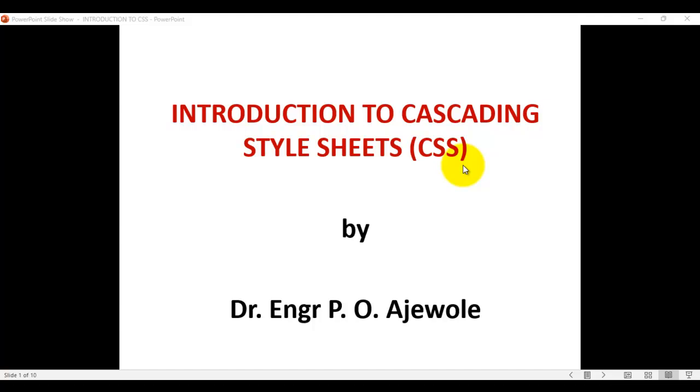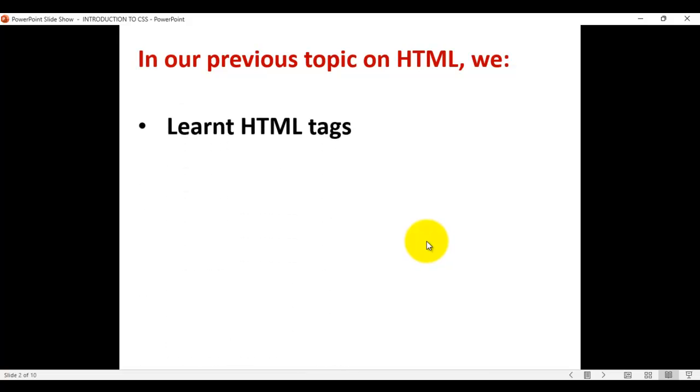Welcome back to this training on web design and development. We are on this topic on Introduction to Cascading Style Sheets, CSS. In our previous topic, we tried to learn HTML tags. So by now you should be familiar with HTML. You know that HTML, hypertext markup language, is for the content and structure of your website.